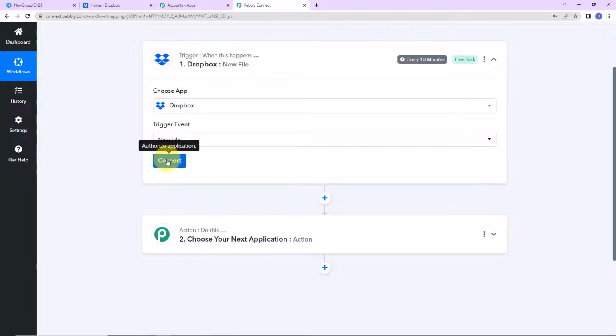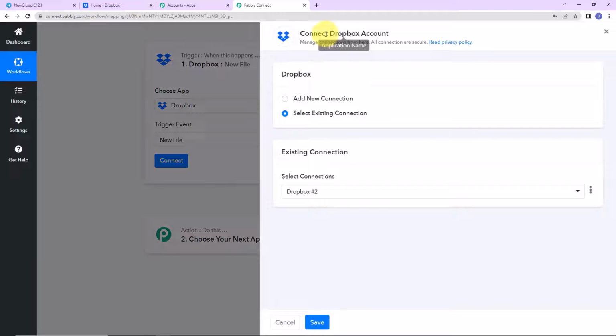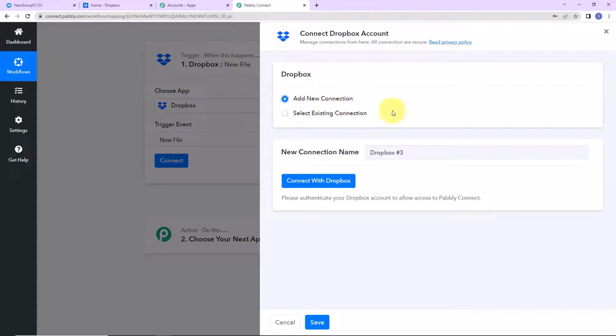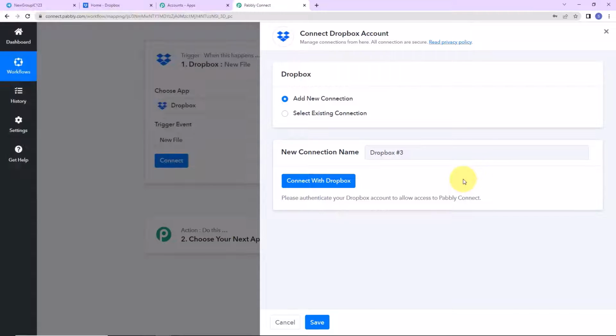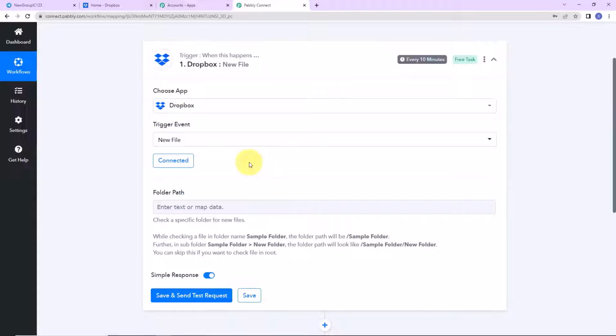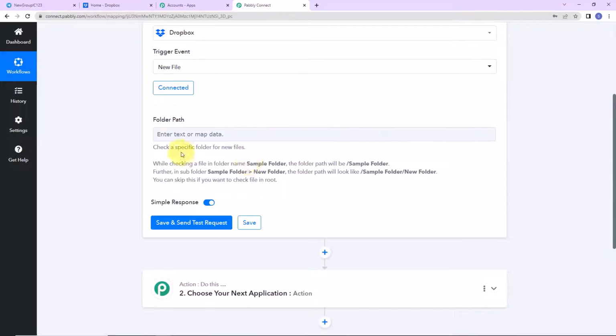First of all, here I'm going to click on connect. As I do that, here Pabbly Connect is asking to connect itself with a Dropbox account. So let's click on add new connection and connect with Dropbox. As I do that, so I have already logged into my Dropbox account. So as I do that, it is asking me to share the folder path for the new files.